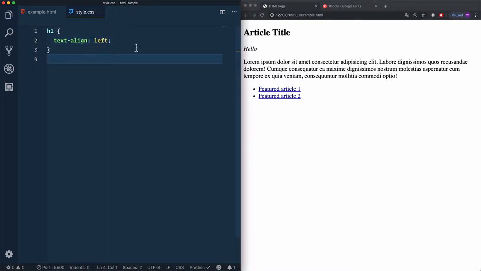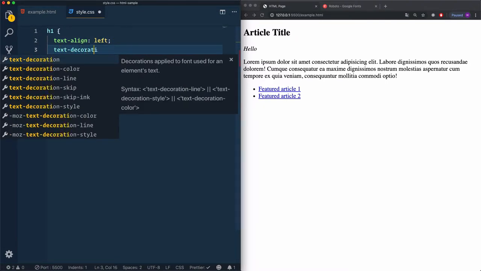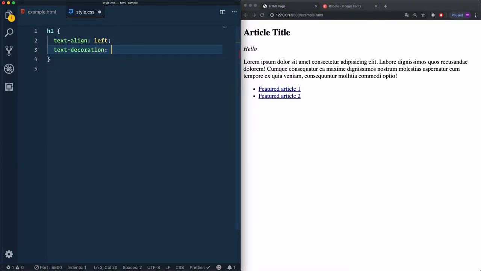We can also add an underline for this title. For that, I'll use text-decoration. And this text-decoration has multiple values. The first one is overline. To put an overline, as you see here, we have a line above the title, and we can also use underline to add a line below the title. And we can add a line through, using line-through. So this is just a line across from left to right.